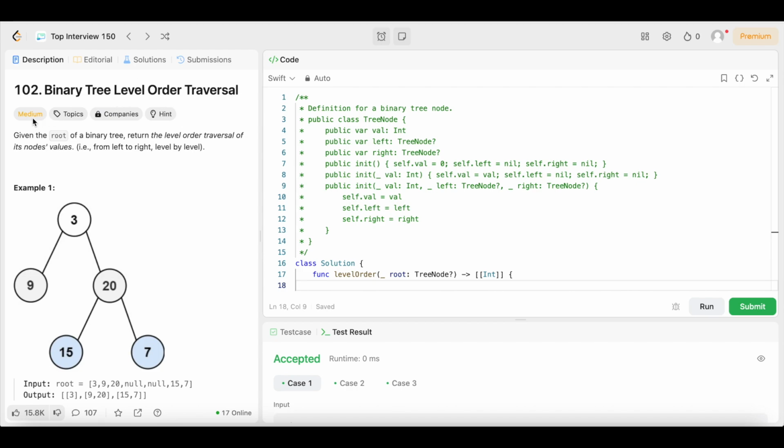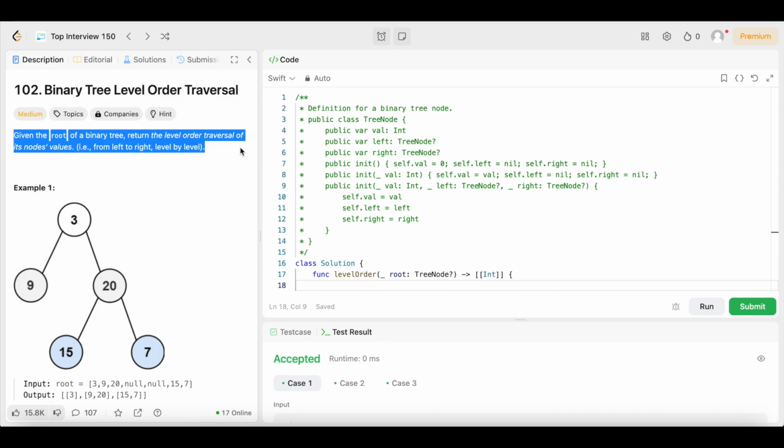The difficulty level is medium, but you already know we're going to keep the solution as simple and easy to understand as possible. So let's get into it. The question says, given the root of a binary tree, return the level order traversal of its nodes' values, i.e. from left to right, level by level. So let's look at example 1 so we can see what they're talking about. Just by the title, binary tree level order, we know that we're going to have to traverse level by level, which means we're going to have to use a breadth first search traversal.